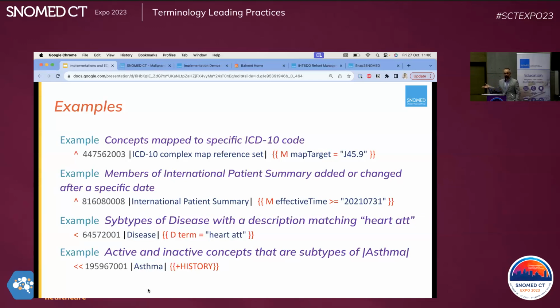So they're no longer part of the hierarchy. They're kind of just off to the side. They still exist. They still have active descriptions. But they shouldn't be used for data input because they're inactive. So if we use the hierarchy to do a constraint as descendants of asthma, we won't find any of the inactive concepts. And by default, that's okay.